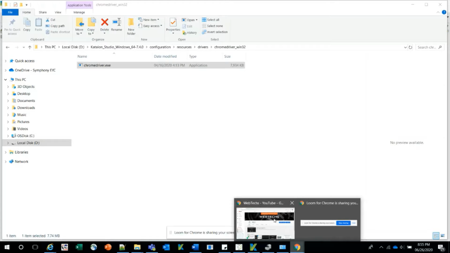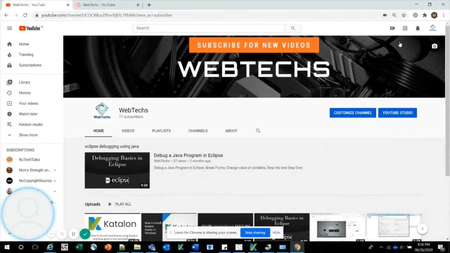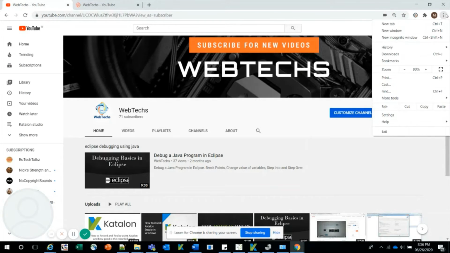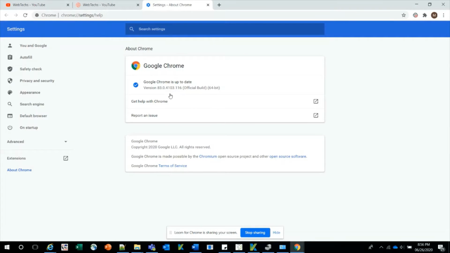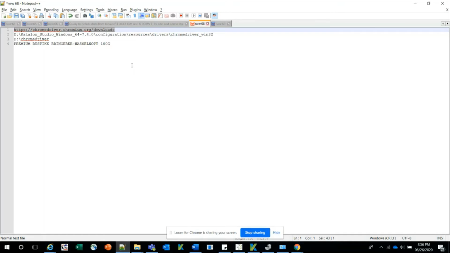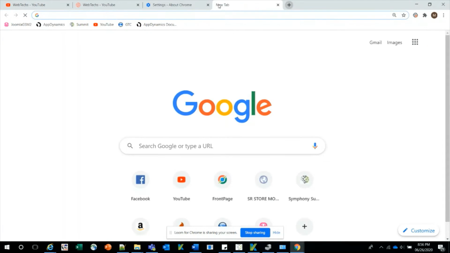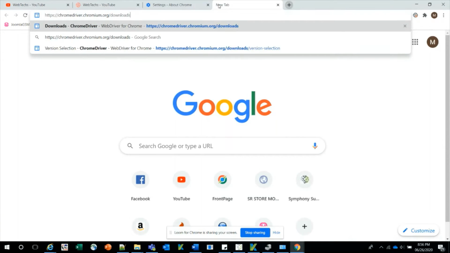First you can open the browser, then you can select Help, About Google Chrome. Here you can see my version of Google Chrome is 83 point some subversion. So I should select a Chrome driver which is of the same version. You should go to this URL. I'm going to place this link in my description. You can copy.